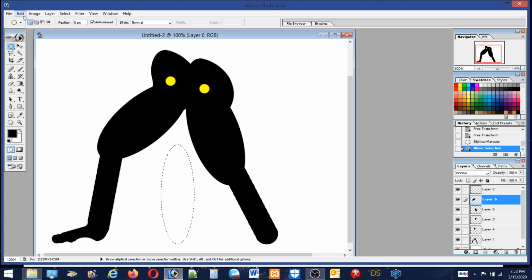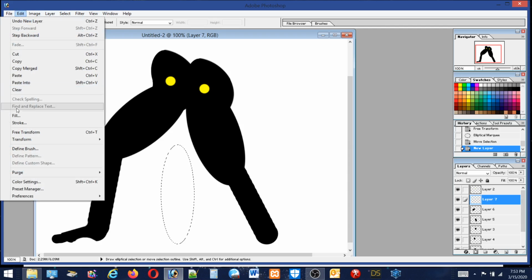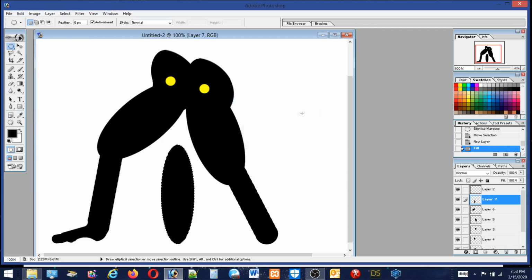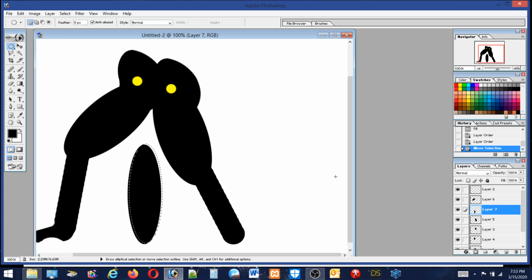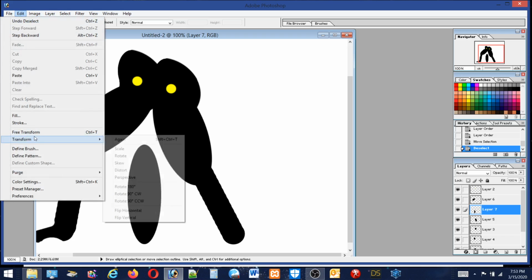And do fill. Wait a minute. New layer. Fill. And put this down here below this thigh. Actually, maybe go above the thigh. Probably go below everything anyway. So now I got this. I don't need this. And then edit, retransform.